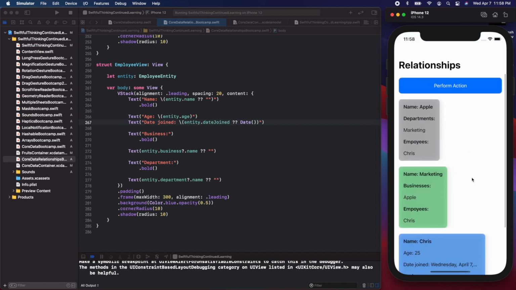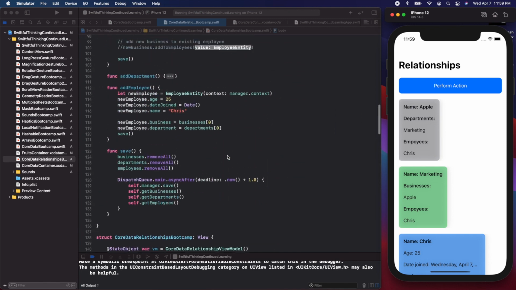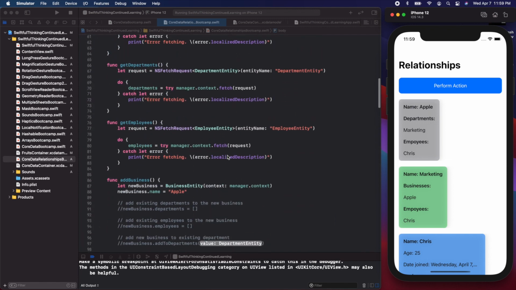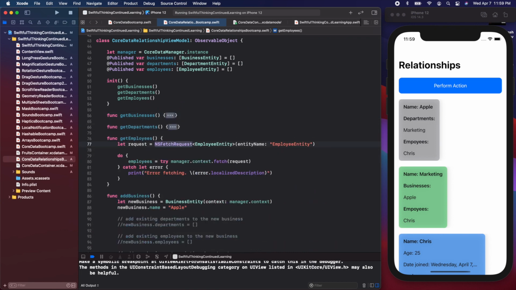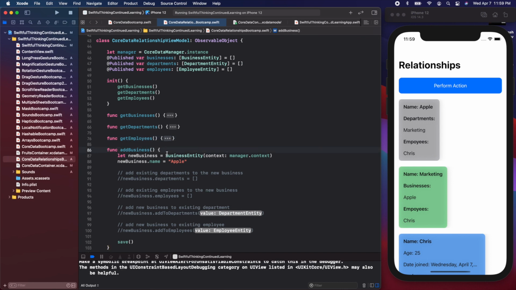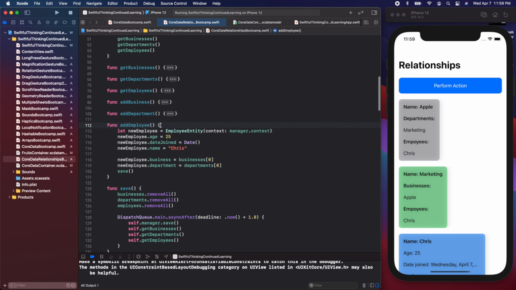All right, now that we have all of our views set up, all of our stuff set up, let's get cooking here and do some cool stuff. So this time, let's do it in reverse. This time I'm going to add another user without adding them to a department or to a business. So let's go back up to our functions here in our view model. I'm going to fold some of these up just because it's a lot of code. We have our get functions, we have our add business, our add department, add employee, and I'm going to add another employee. So let's make this one maybe age 99.